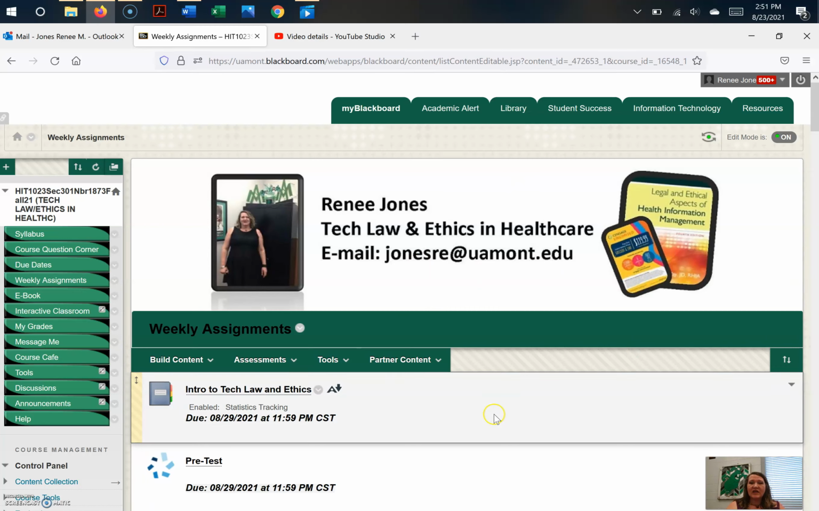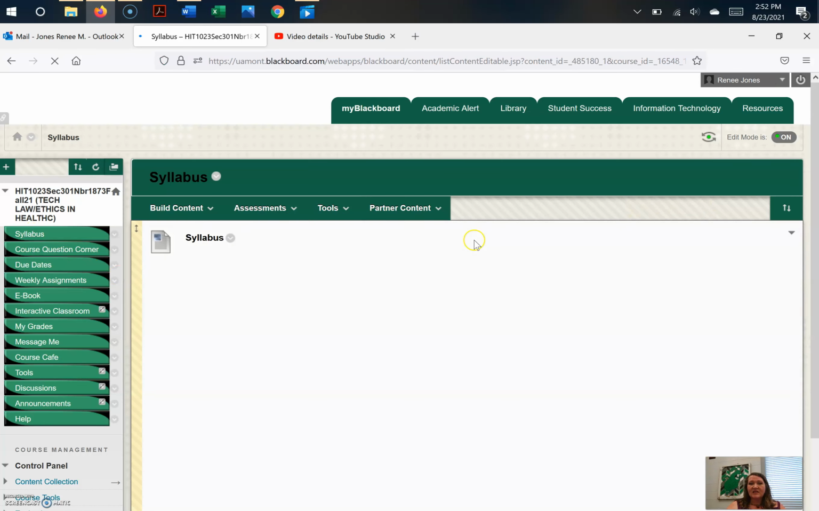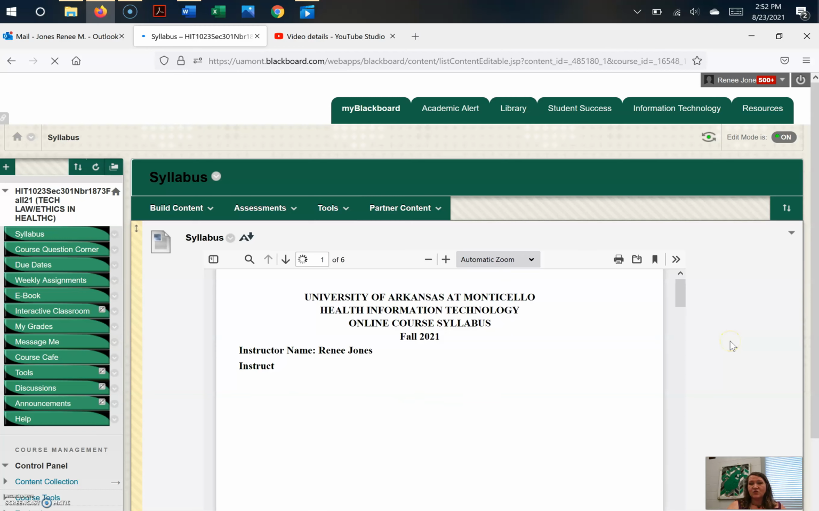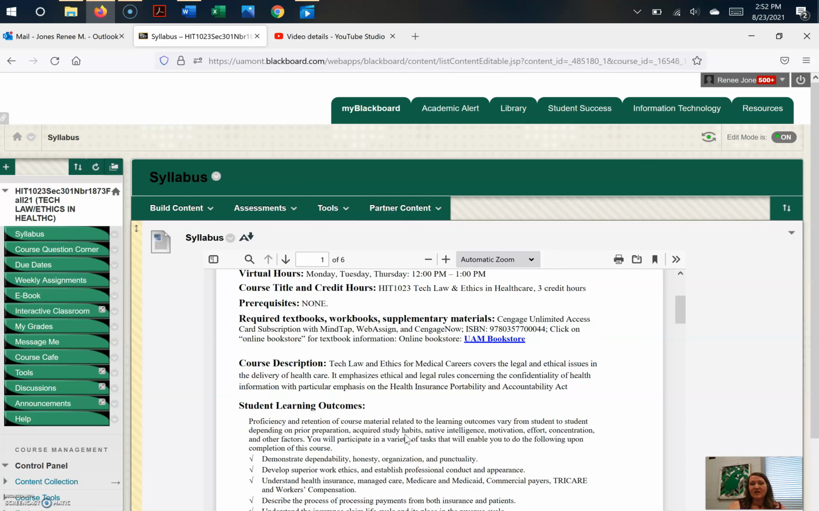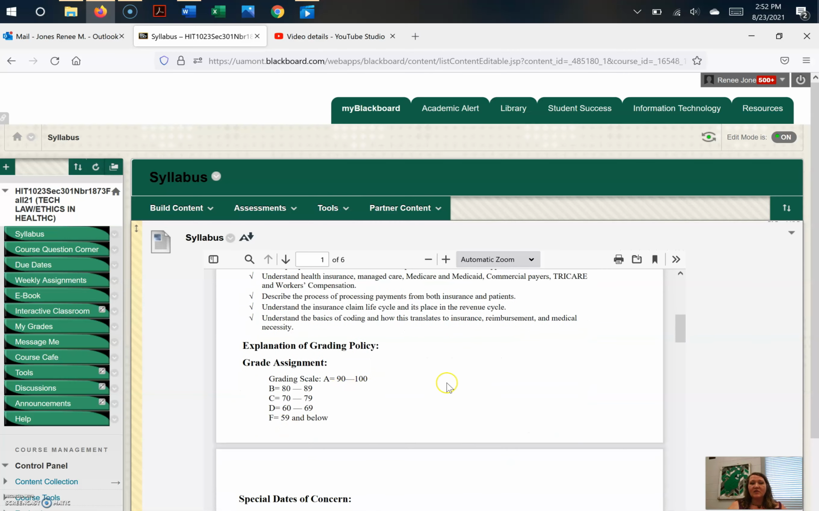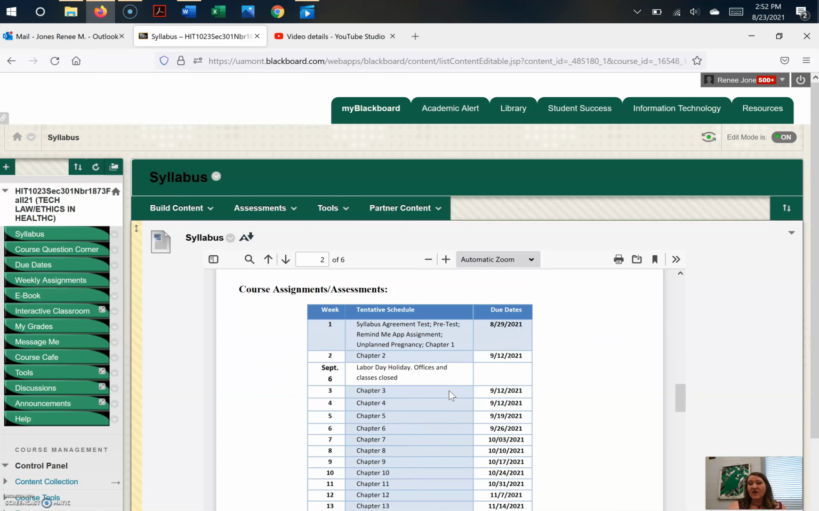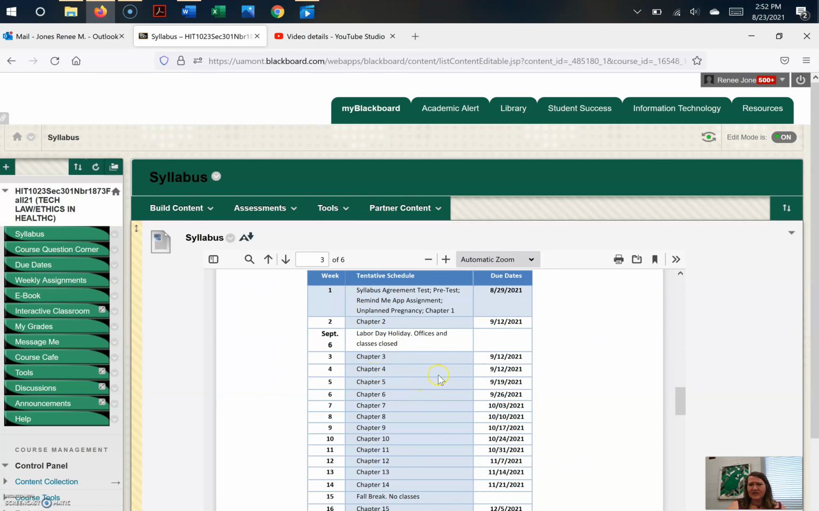As we come right in here, we are in the weekly assignments. That's how you would click on it, right over here on the left side of the screen. Before we launch into this, however, I would like to take you to the syllabus. This is a copy of the syllabus for the class. You will need to read this and look it over. It gives my office hours, the policies and procedures, and an explanation of grades and special days of concern. It gives the table that has the weeks on this side, the due dates, and what we are going to be going over during that time period.